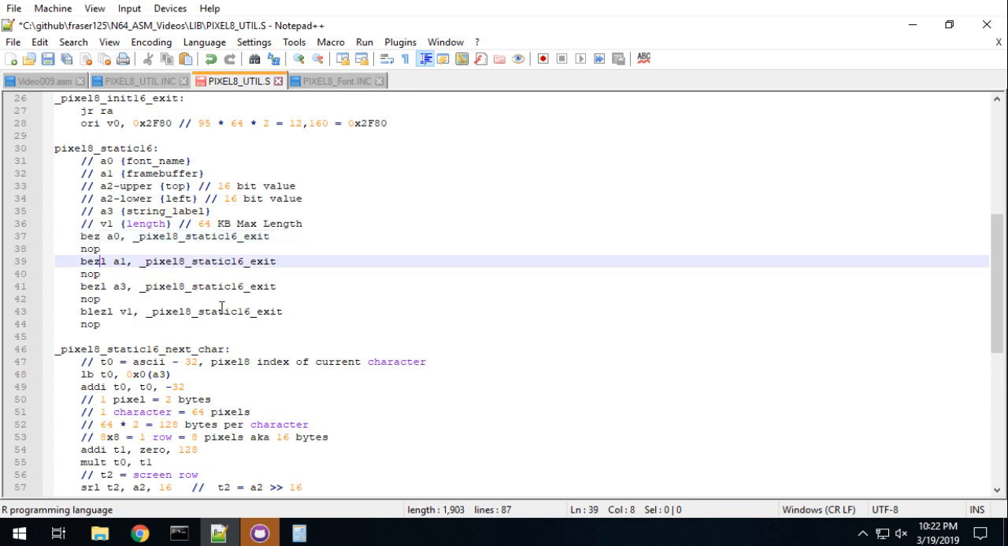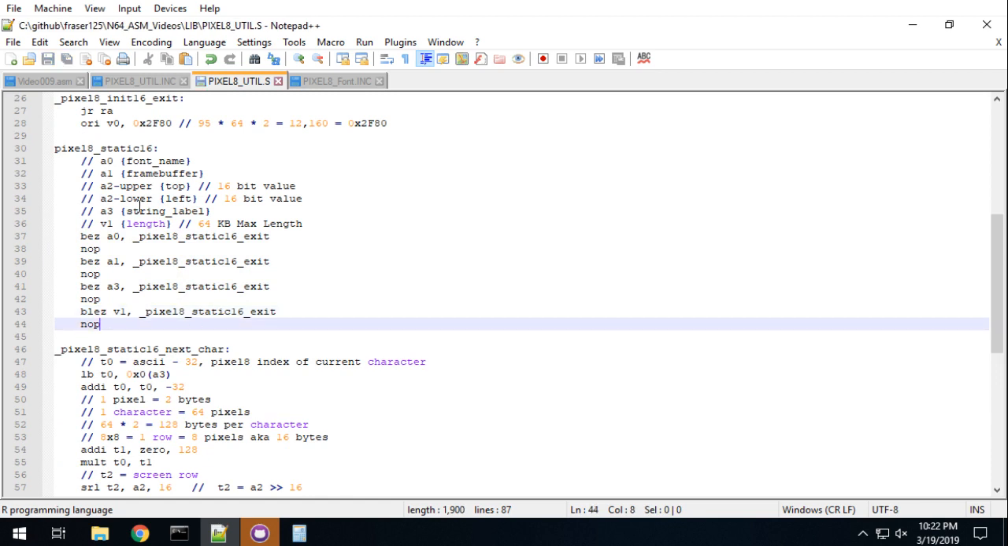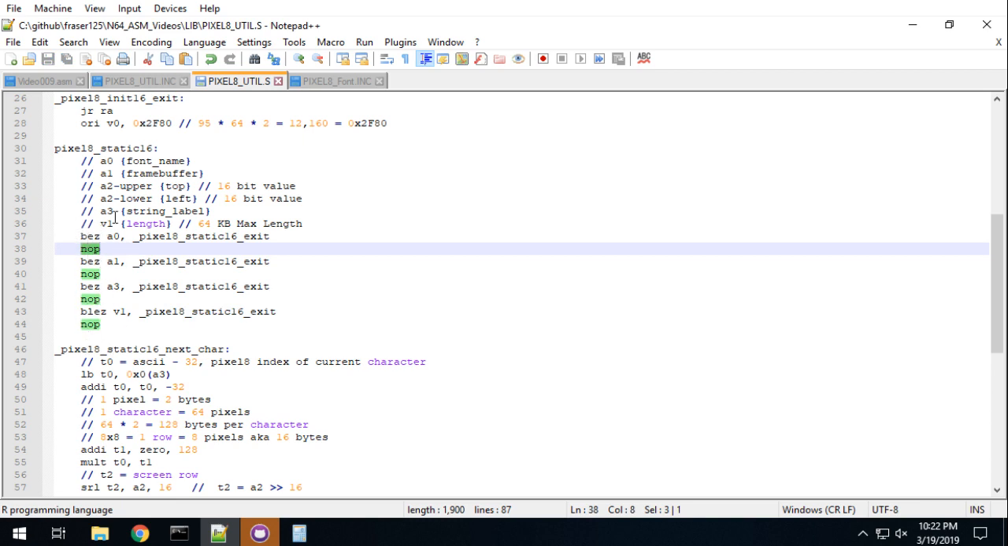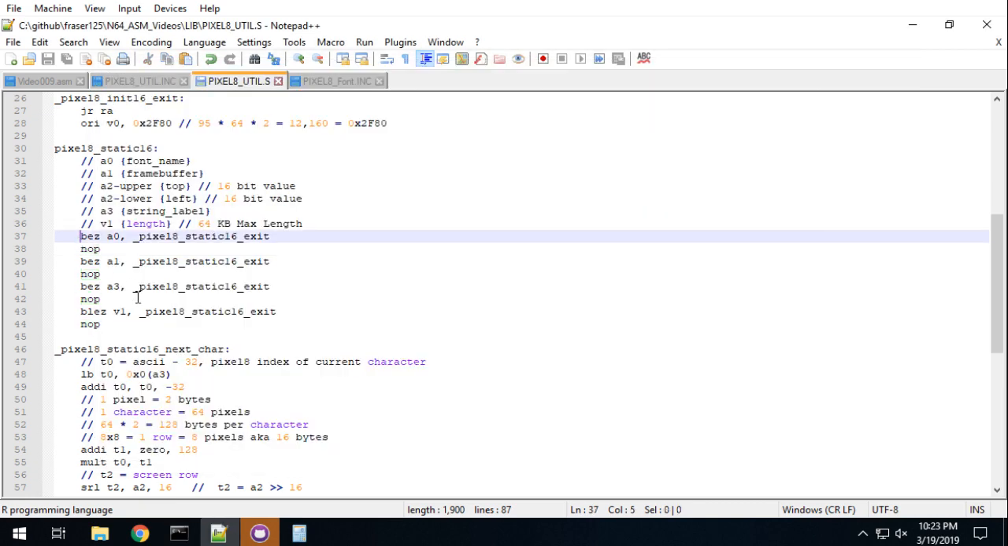So the extra L at the end stands for the likely, and I'm not using the delay slot here. I'm just putting a NOP in, so the likely doesn't actually provide any benefit here. So that was something I didn't have to do. Malformed expression, it still doesn't like BEZ. We can change that to B equals 0.